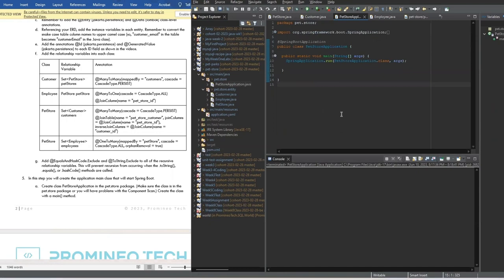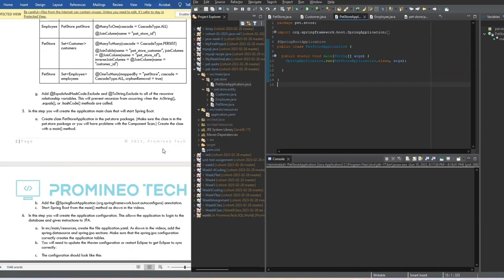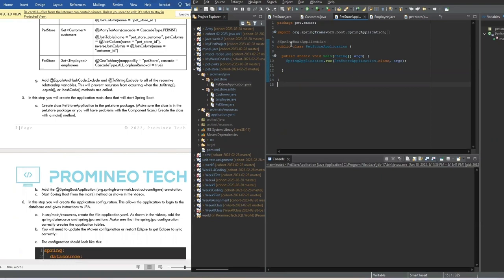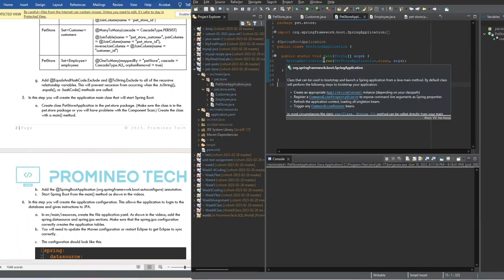I also created the PetStoreApplication in the pet store package. I added @SpringBootApplication. And this is the main method. I also created SpringApplication.run.